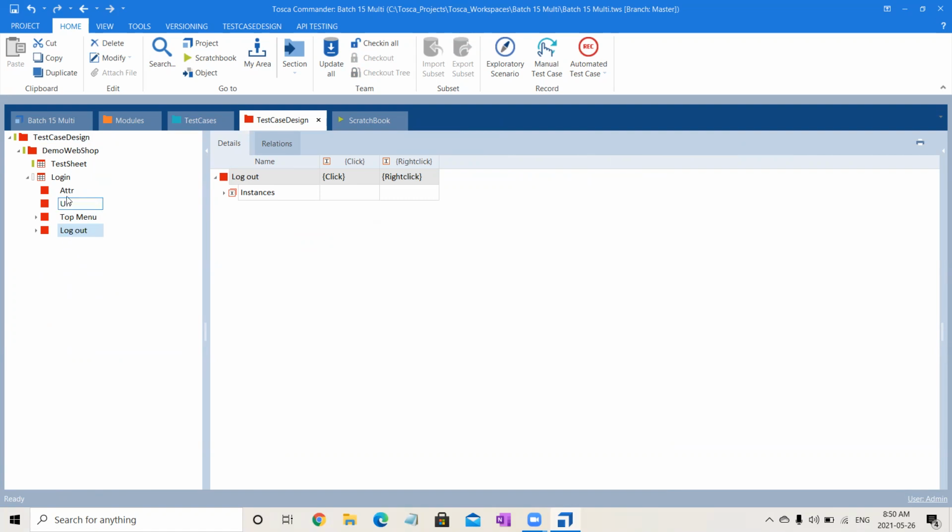And if you observe, there is one small difference. Whenever I am dragging and dropping the module, all the attributes are getting created over here. And all these attributes also have the instances created directly. I did not create any instance. They came up automatically. But for these attributes, you will not have the instances directly created.